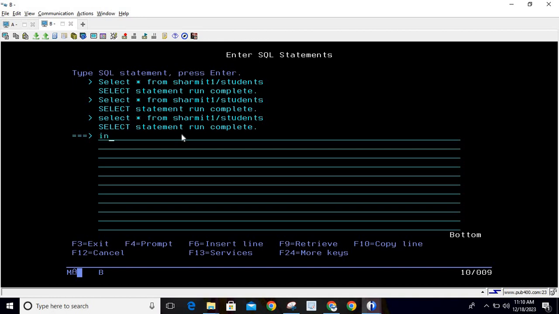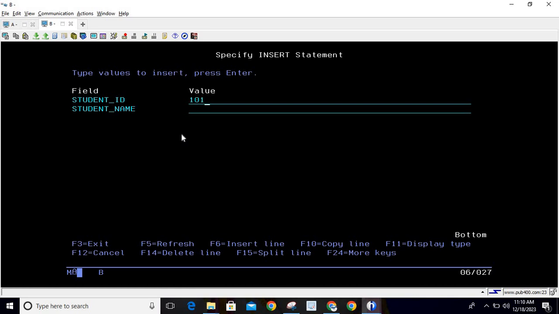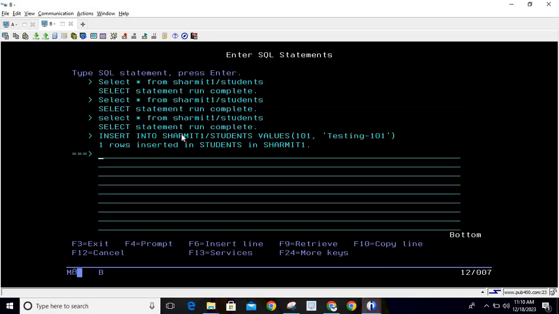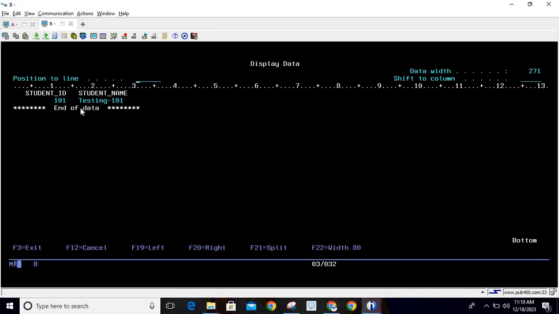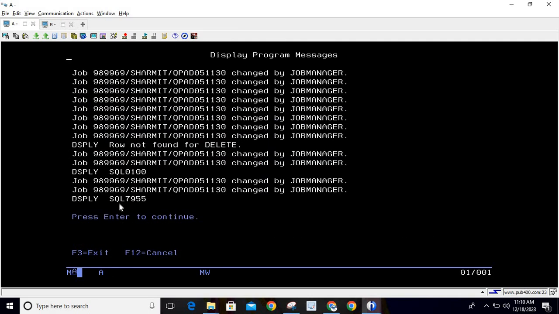Let's see. For that I will run insert F4, my file name is students, hitting enter. Here I will put ID as 101 and name testing 101, just for demo purposes. Hitting enter, record has been inserted, running the query again, 101 is in the file. Now if I run this program, it will return the value SQL 7955.